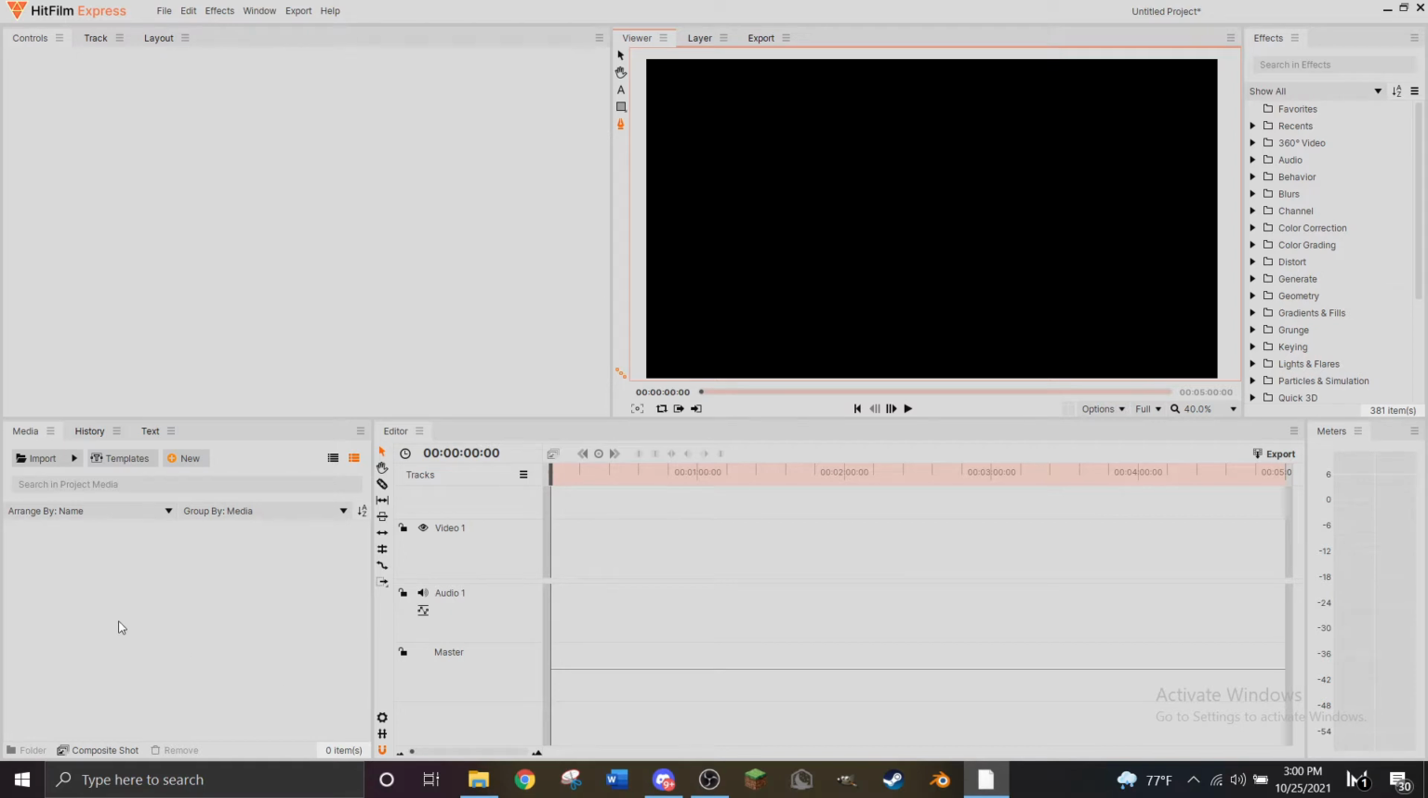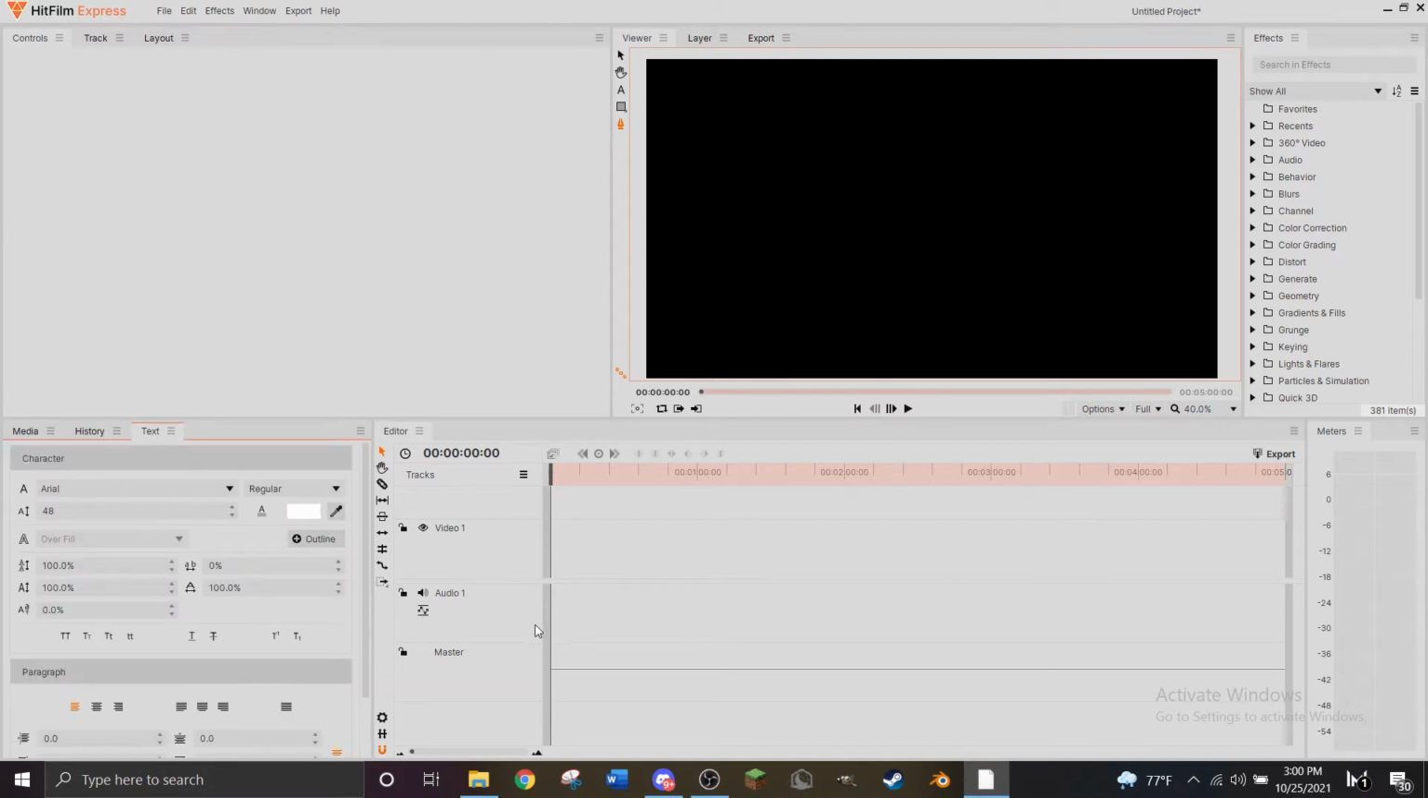In the bottom left window over here is going to be your media tab. This is where you're going to find all your imported footage. Next, the history tab, which is going to track down all your actions inside of HitFilm. And then the text tab is where you can modify the text that you put in your clips.